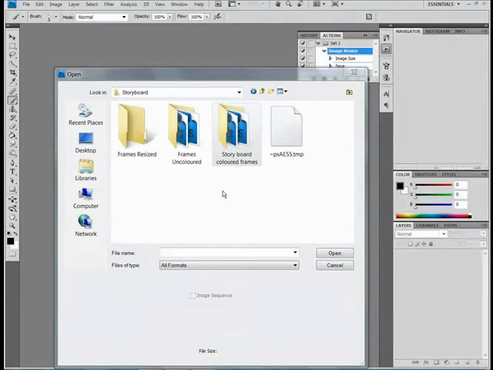Today I'm going to show you how to create actions in Photoshop and use them to batch process a series of images. I have a collection of images here that I'm using to make a storyboard, and I would like to resize each of these and save them as JPEGs.